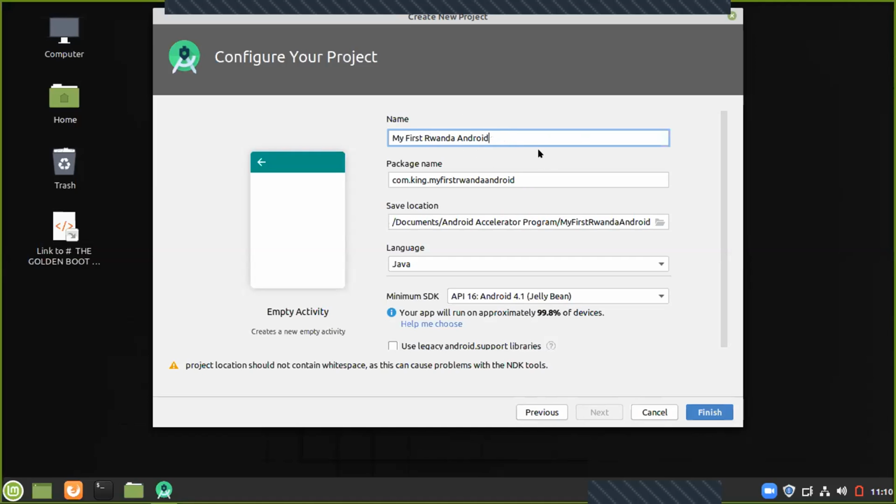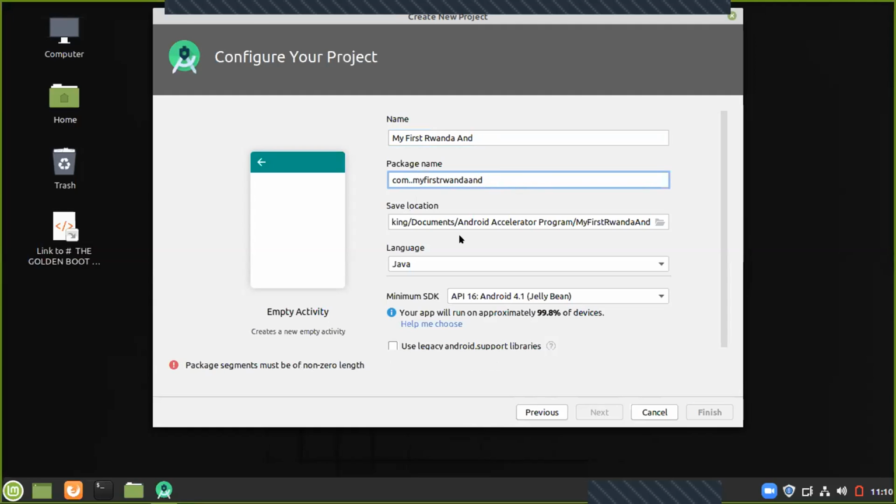Now, monitor this package and how the package name is going to change. You see, my package name right now is com.king. Yours could be com.example or something like that. It doesn't matter. I can even change this name to com.rwanda, something like that. It's only that my name is King, so I call it com.king.